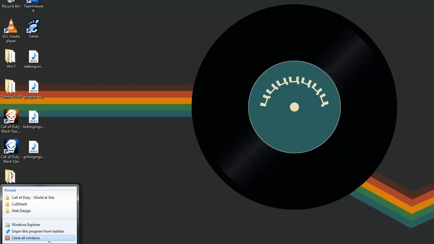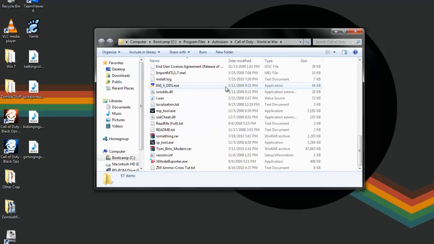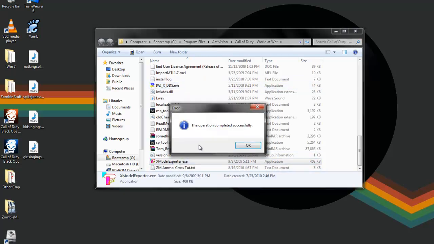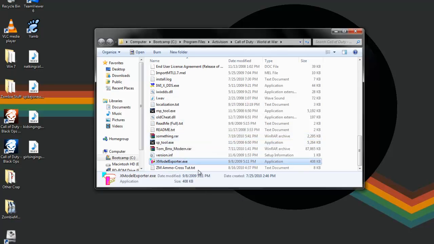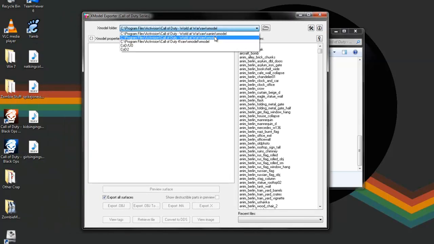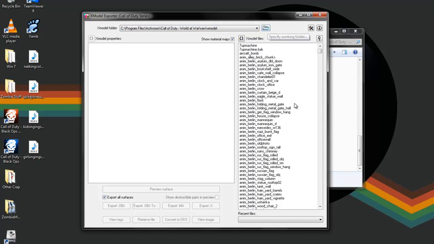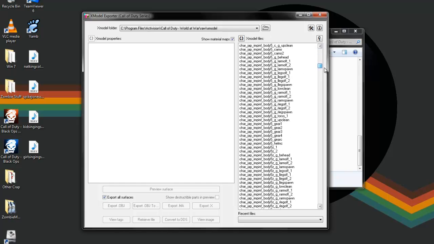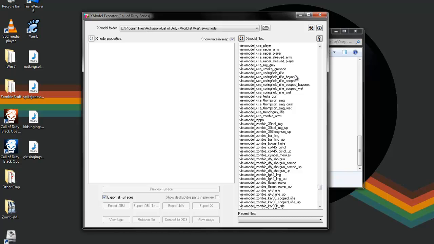So we start by using a wonderful program made by someone called XModel Exporter, and you can find it on Google. I'm not going to link to it, it's pretty easy to find. It looks like this. You're going to select your XModel folder up here. If it doesn't have it already, you can locate it with this button. And once you've done that, you're going to want to scroll all the way down to View Model, right here.